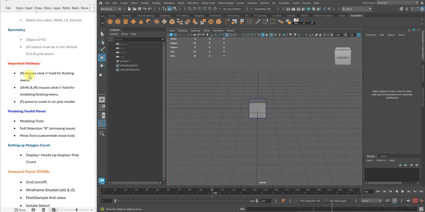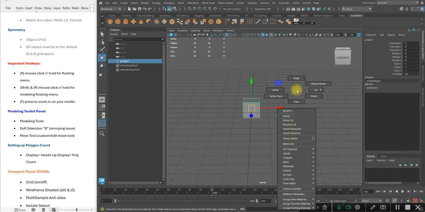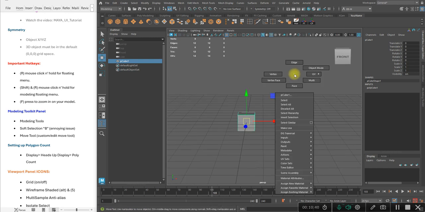So right mouse click and hold. What that means is you select something in an object, you click on the right mouse button and you hold it. That will bring up a floating menu, right? This is for your components: edge, object, vertex, face. I covered this extensively in the object and component mode tutorial, but I'm also mentioning here right mouse button.